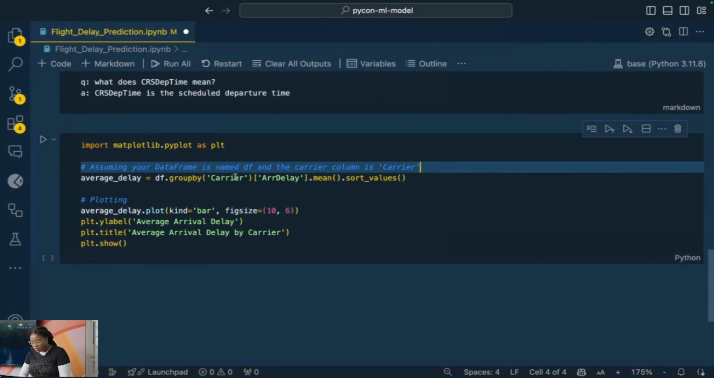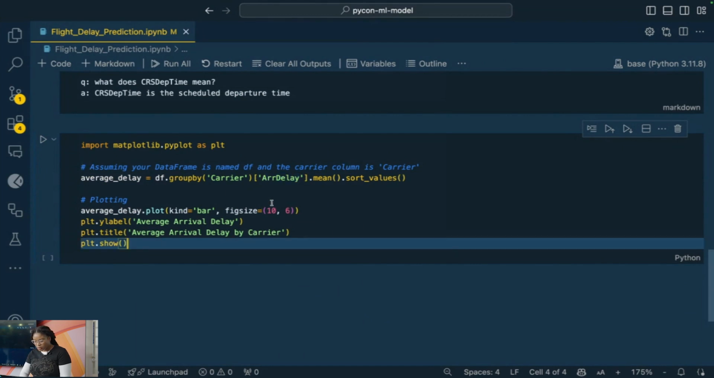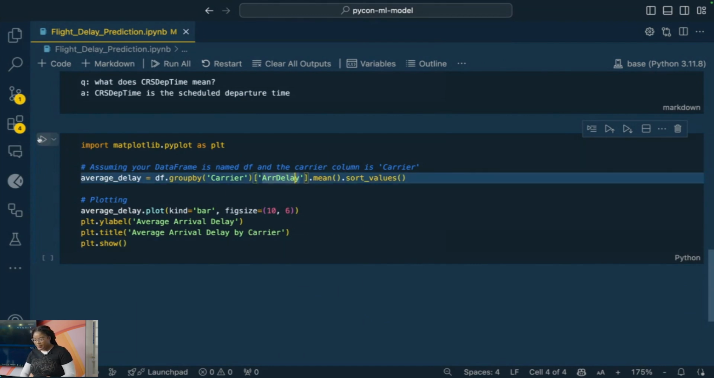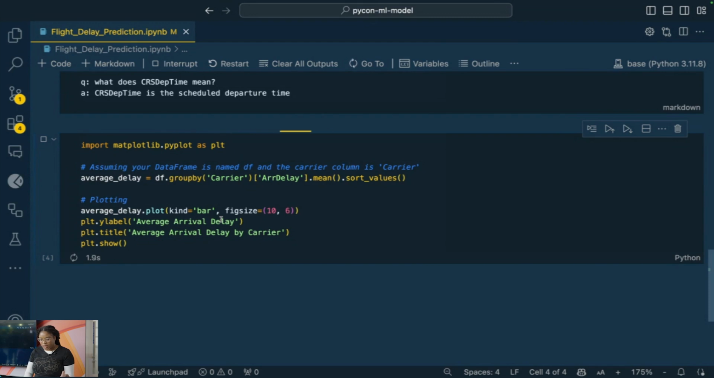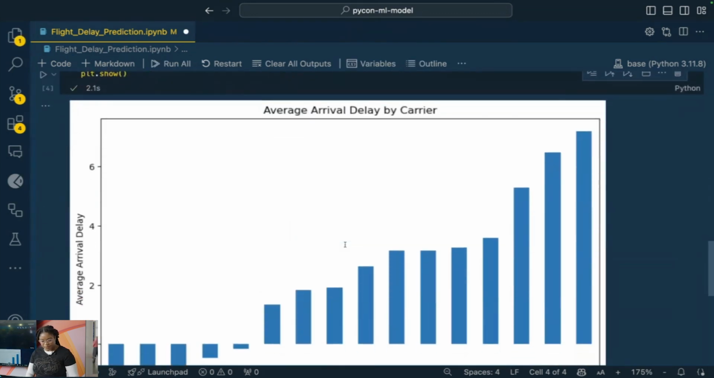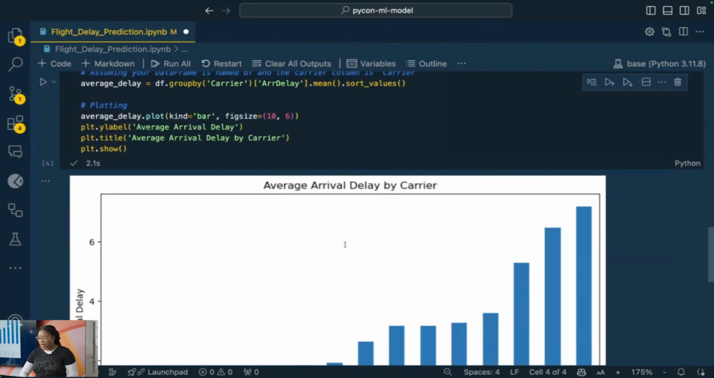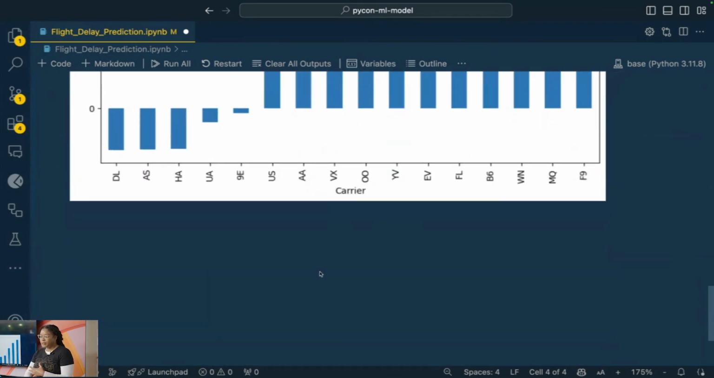check the work, and these are all items in my data, so I can run it, and there we go. We have a bar chart of the average arrival delay by carrier.